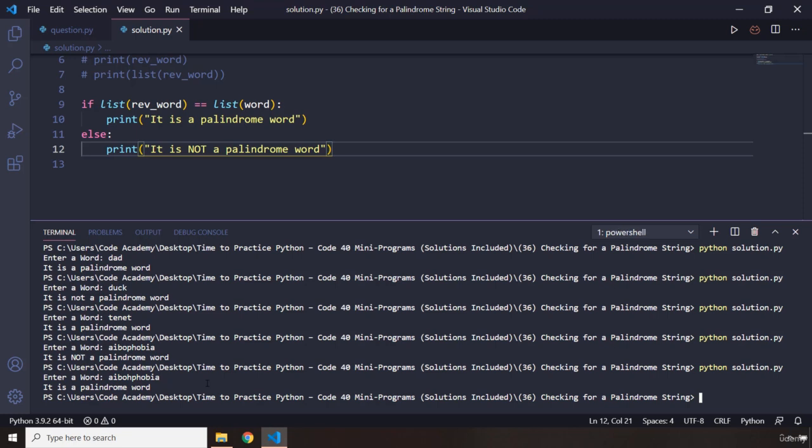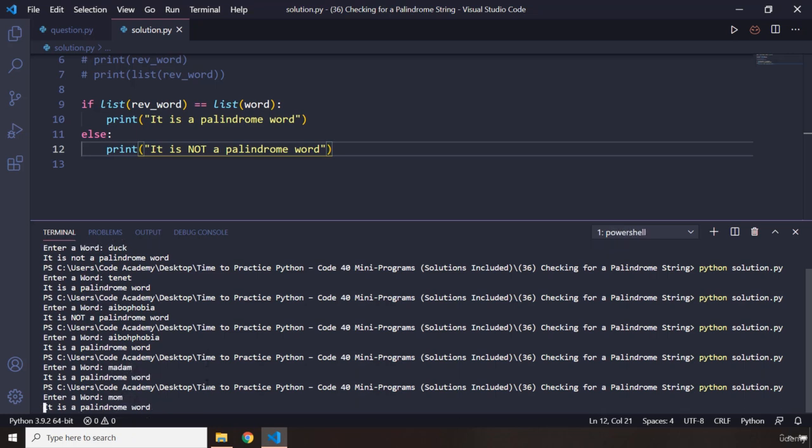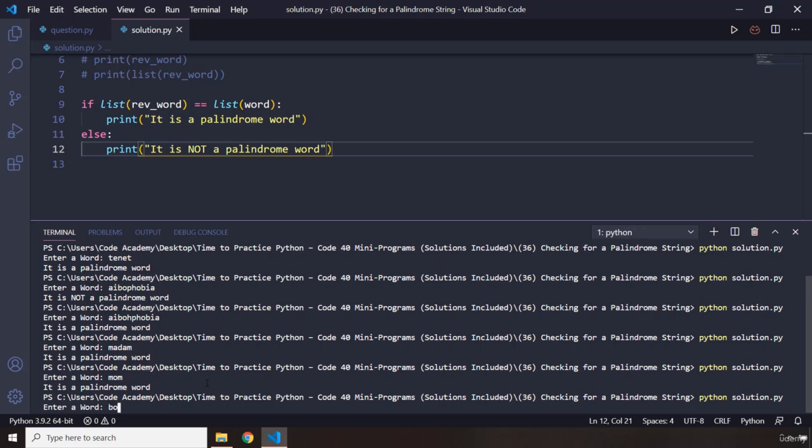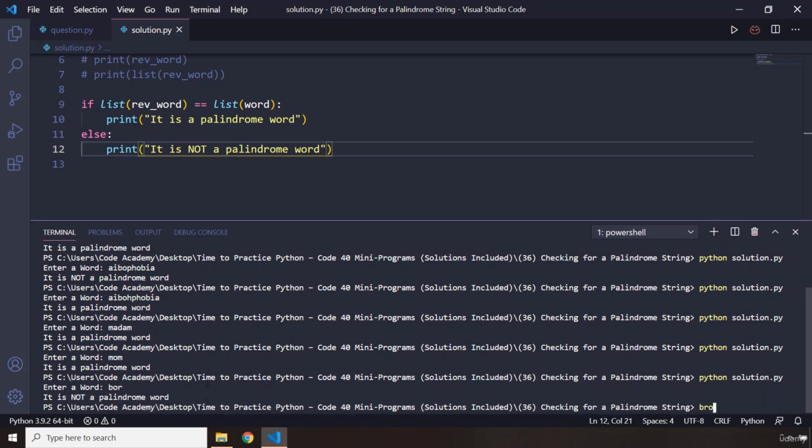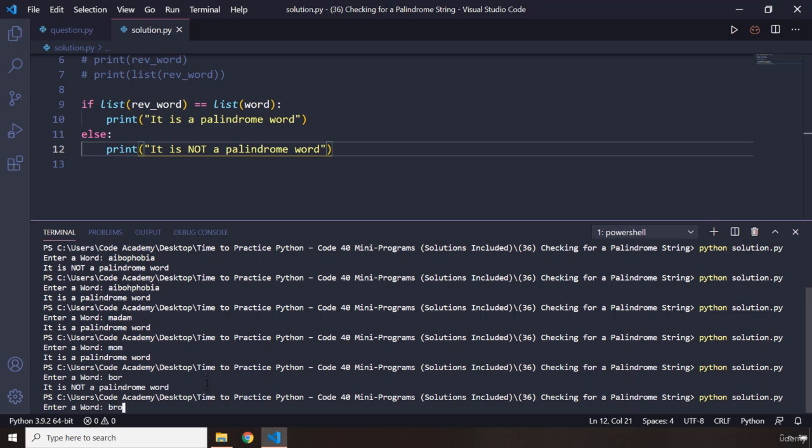And you could check for madam, which is a palindrome string. You could check for mom, palindrome string. But bro is not a palindrome string.